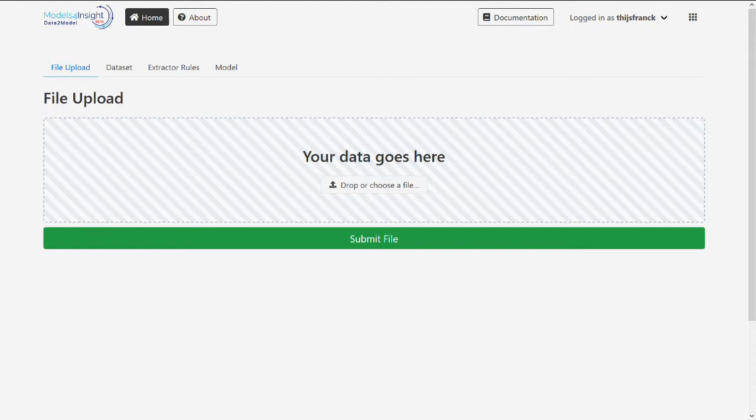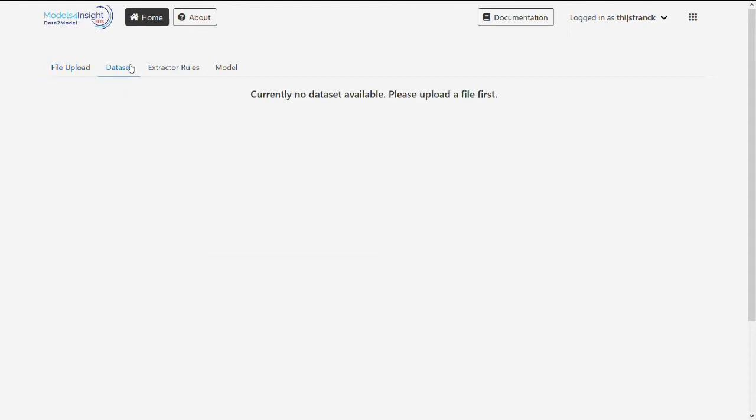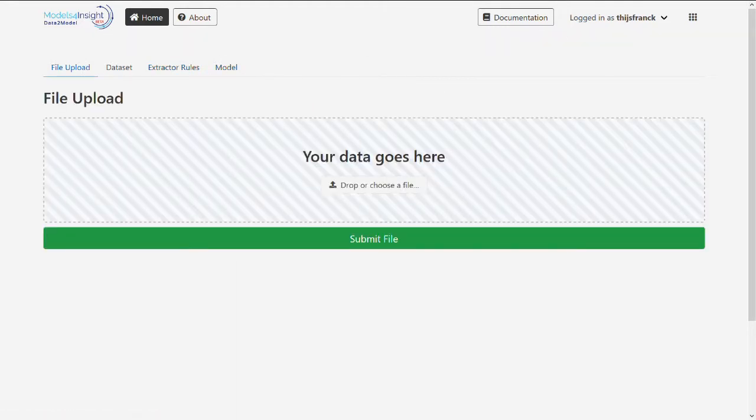Below the navigation bar are several tabs that will help guide you through each step of the Data2Model workflow. The first step is to upload the dataset from which you will derive your model. For the purpose of this demo, we will be using a sample dataset, which consists of API requests exchanged between systems running in a manufacturing facility.